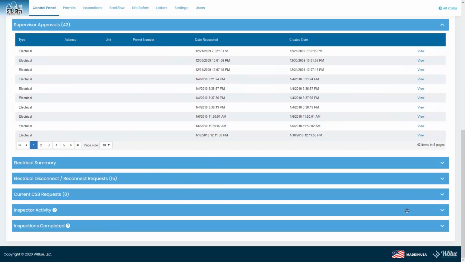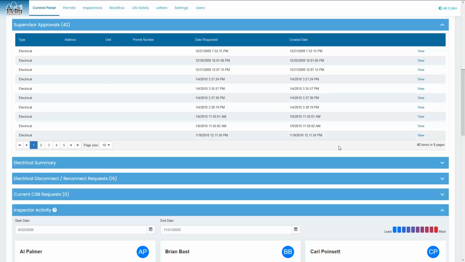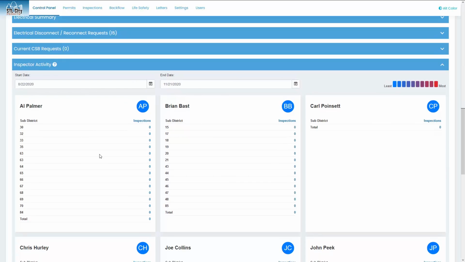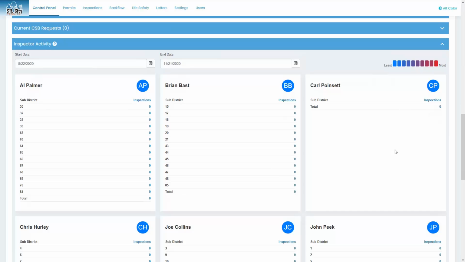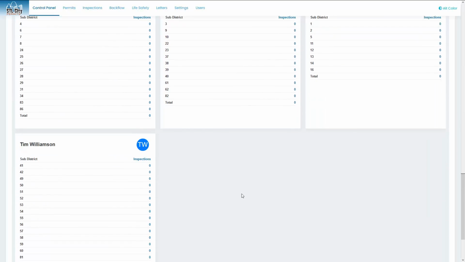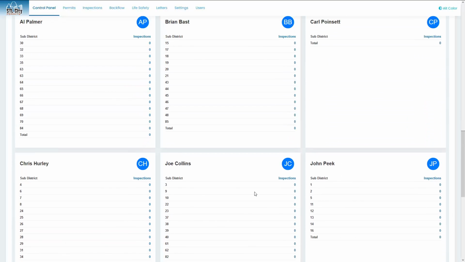CSBs, and then we've got two new sections down below. We've got your crew listed out. And again, on the live site, this will be a little more relevant. We're going to show you all the inspections performed by sub-district that they're assigned in. And we're going to default to the last 90 days. And we put a little heat map on these. And we're going to highlight their names by the intensity with which their inspection activity was total overall.